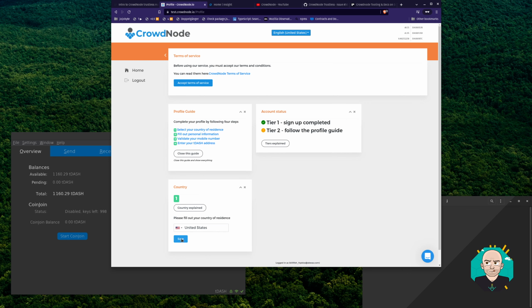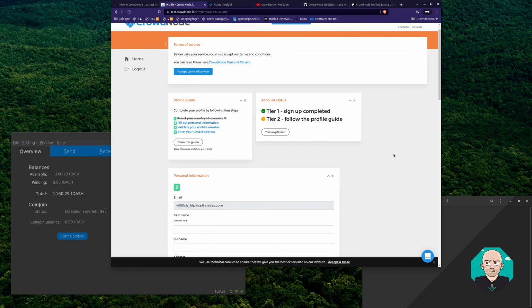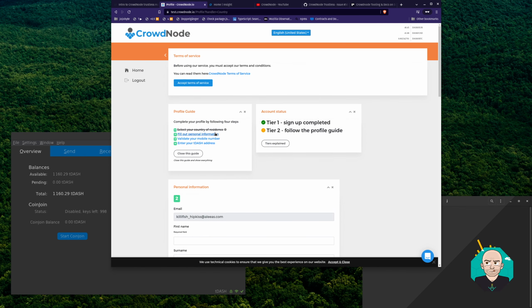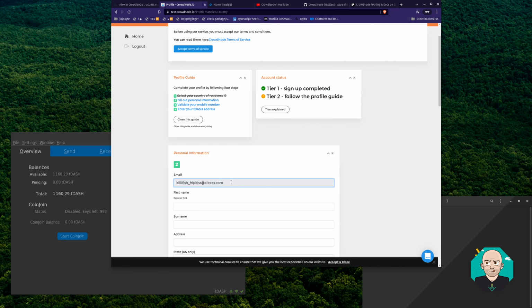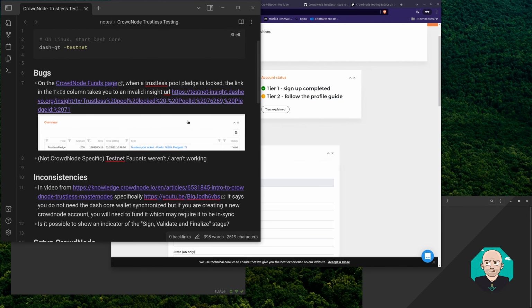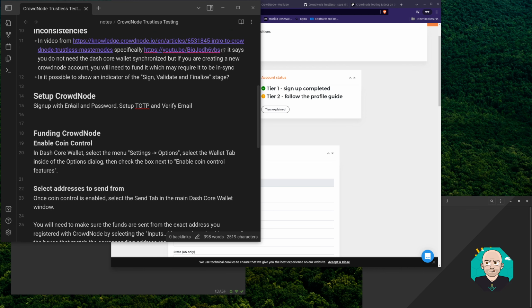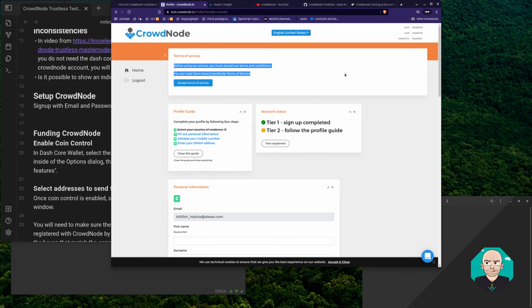So I'm just going to go ahead and save the United States country. It shows the bogus email. Let's see. Now, I say bogus, but it needs to be a real email address, as you will need to verify your account. Actually, I've got some notes here. Let me drag these over. So you have to have an email password, then you have to set up two-factor TOTP, and you have to verify your email to even get into the account. So once you've done all that, you get to this page.